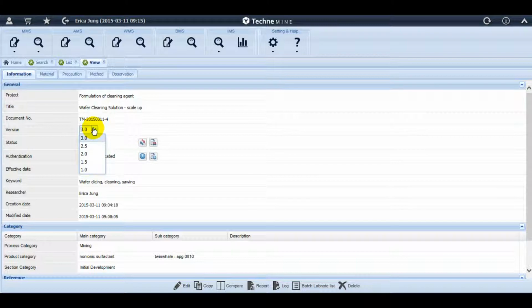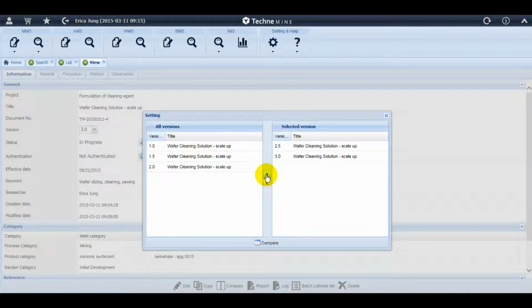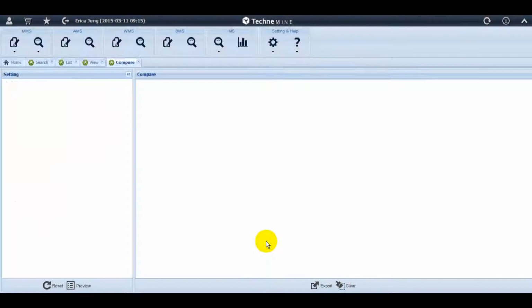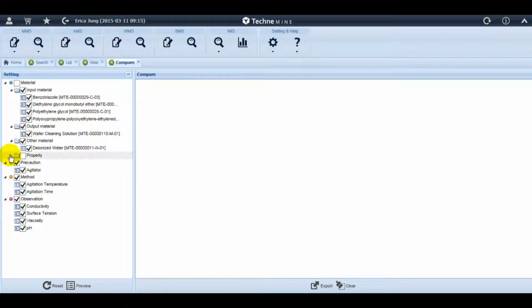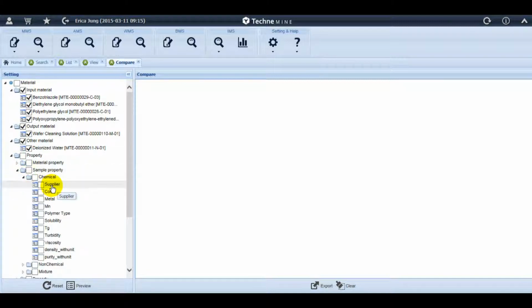If the current Labnote has lots of versions, you can compare the differences between each version. When you click the Compare button, Setting dialog opens. Select 2 or more versions to be compared in the All Versions box and move to Selected Version box. Click the Compare button. Compare window opens. In the left setting panel, choose items you want to compare.